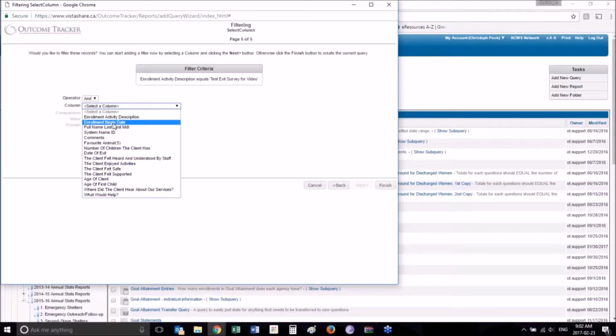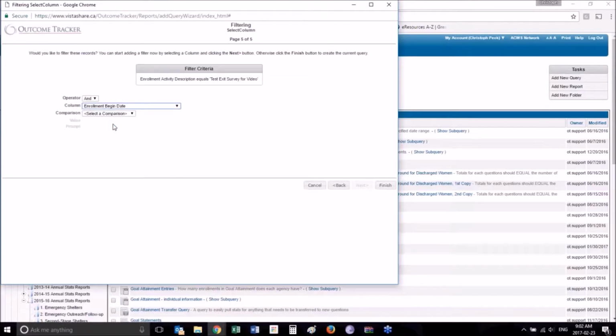And this is a little confusing because you will likely want to almost always have two filters on this. So I'm going to select that, and then I'm going to talk about the filtering. Basically, if you've run a report on Outcome Tracker, you're probably familiar with the start date, end date filters that are prompts in Outcome Tracker in almost every report.